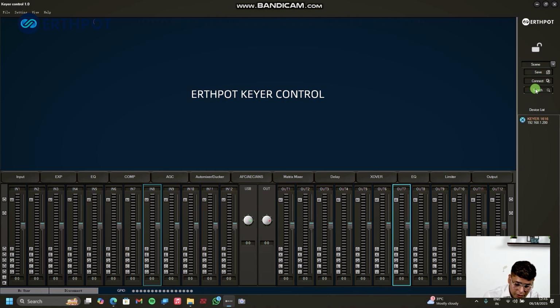So once we are connected to the system, we need to search it. Then the device will appear here. Right now you can see a blue cross mark here. It means the device is in the same IP range and the device can be connected to the software without changing the IP address. If this mark appears red, we need to change our IP address as I have shown before.